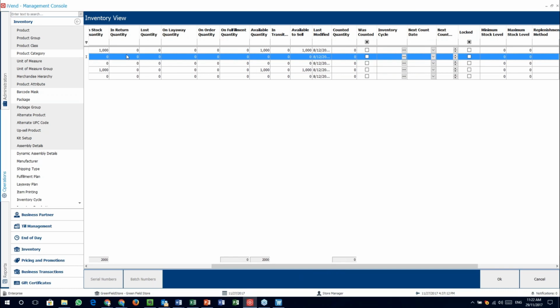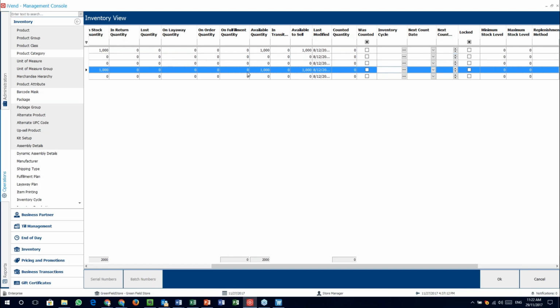You also get to see things like lost quantities, quantities that have been returned, on order quantities, fulfillment quantities, available quantities. And when I mean available, I mean actually available in store. We do not count items that are on order with the manufacturers, so items that we have purchase orders in, as available. They're not available for sale, they're still to get here. Anything that's in the in-transit warehouse, is it available, how much is available to sell.